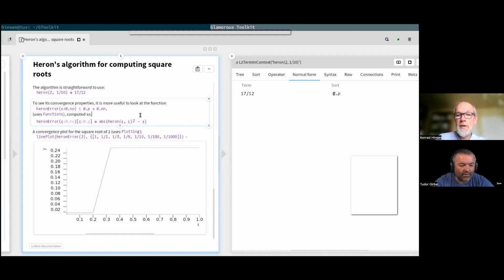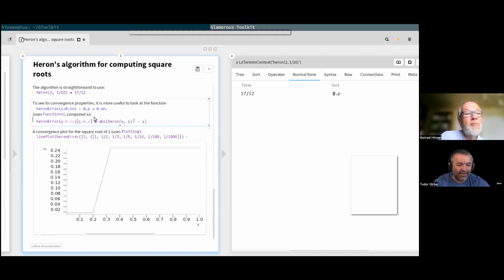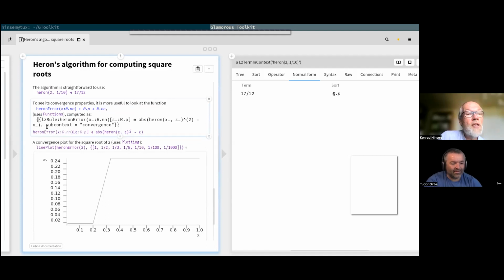And how would you do that? It's in the description. Remove the subcontext, subcontext convergence. I see, I got it. I have to do it for both. So now it gets blue. Yeah, I understood. And this one would get blue as well. It should still work because it's now in the main context.